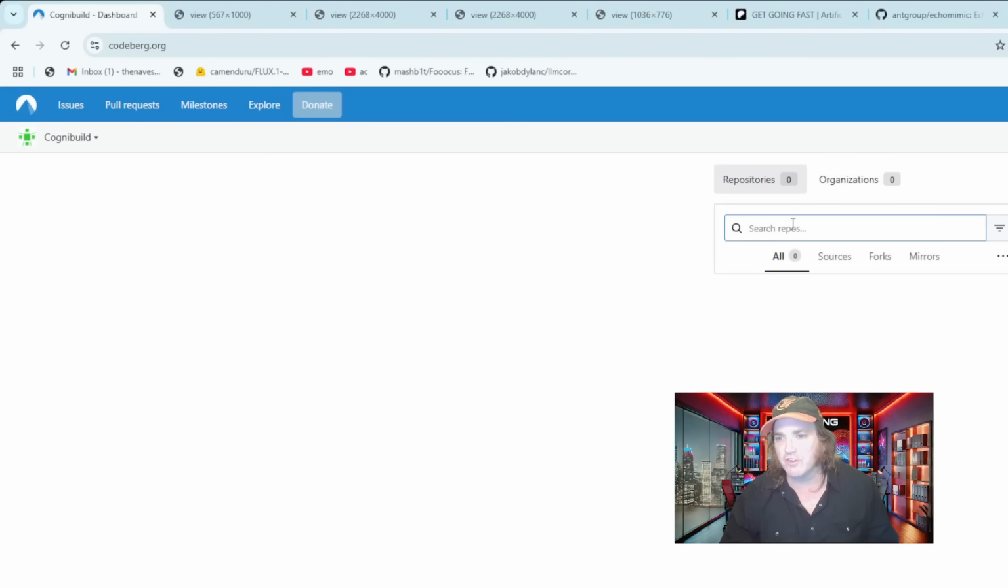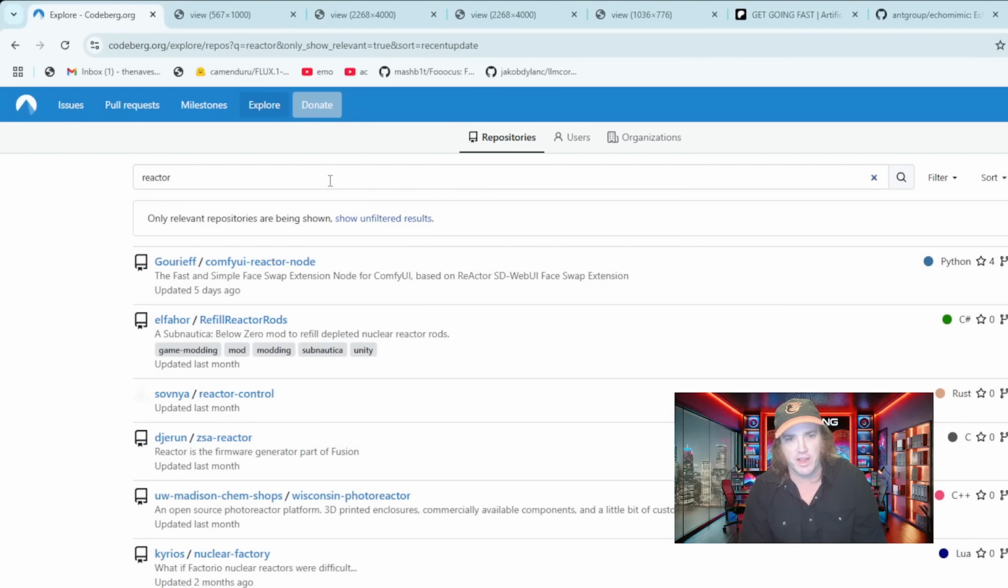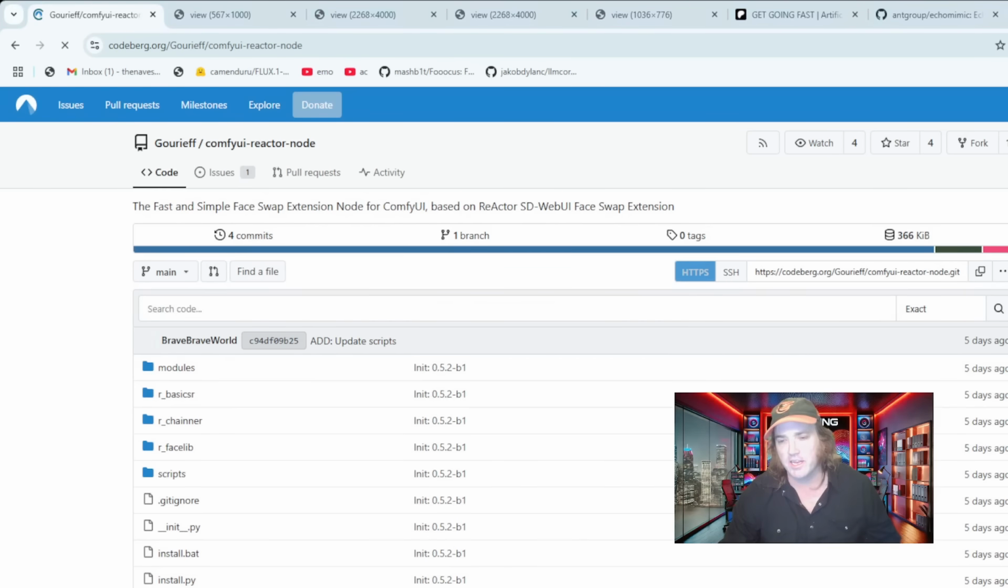So you get in here. Now what we're going to do is search the repos and type in Reactor. Okay, so it's not finding it there. So we need to search over here. We have to click on the Explore button, and then it's going to bring this up. Then from here we can type Reactor, and you're going to see there it is. So there's Yorif, there's his ComfyUI Reactor nodes. Now we can click on that, and that's going to bring us over to where we were.